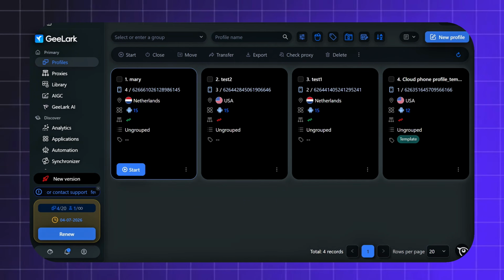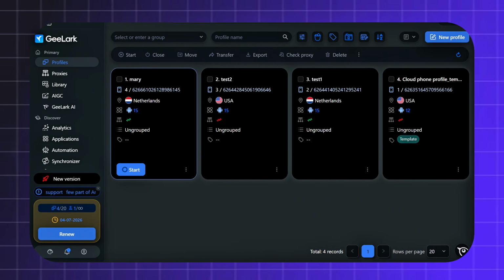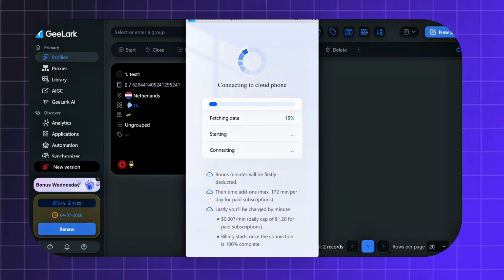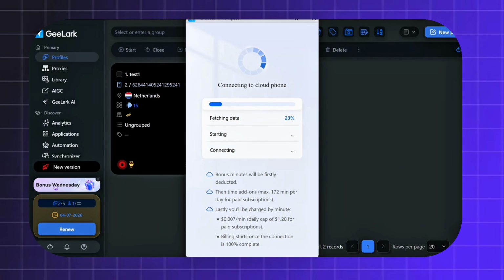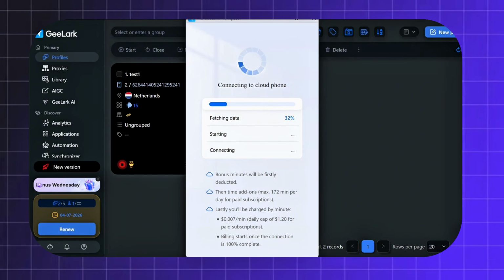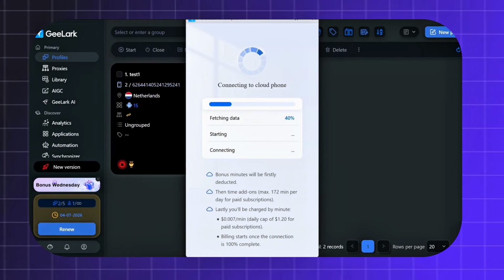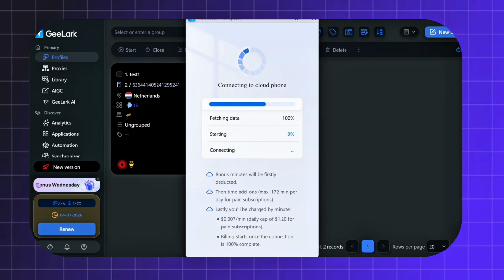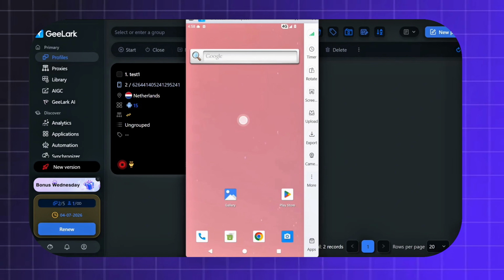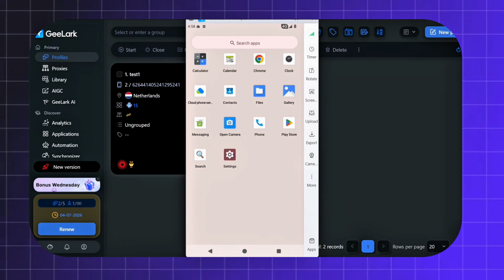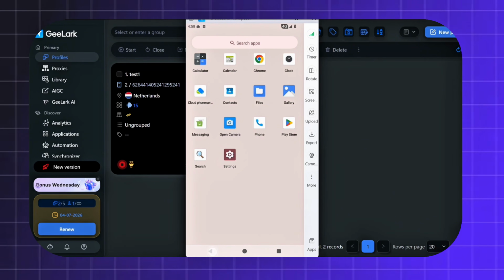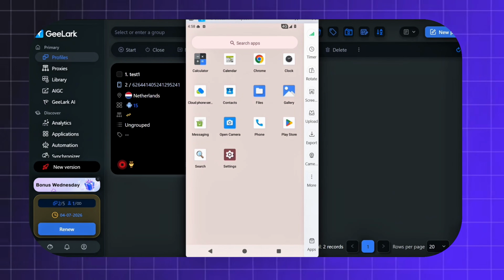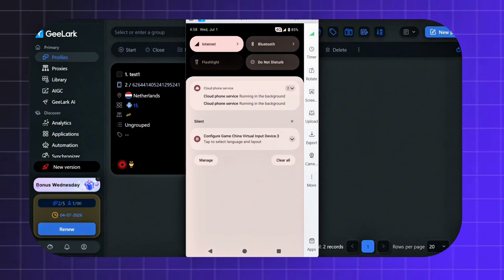What you need to do is click on this start option to start up your cloud phone. And now you can check it out. It's connecting to our cloud phone, and you can see it's fetching data and starting to connect. Let me show you the whole procedure. Look at that, guys. Basically, it's like a normal mobile phone. You can play with it, and you can use this as your own normal phone.